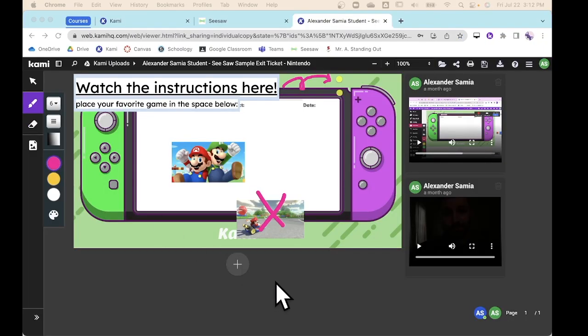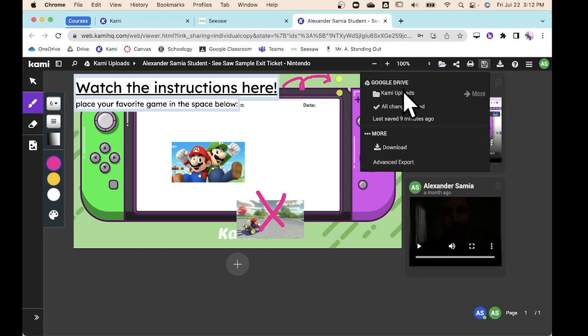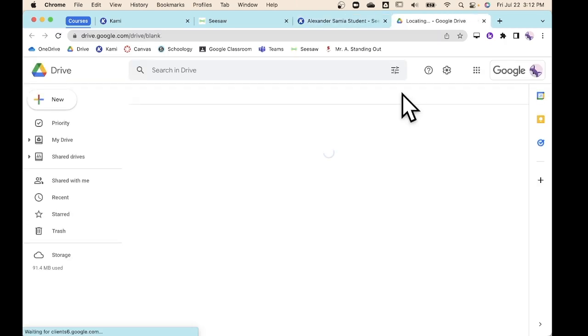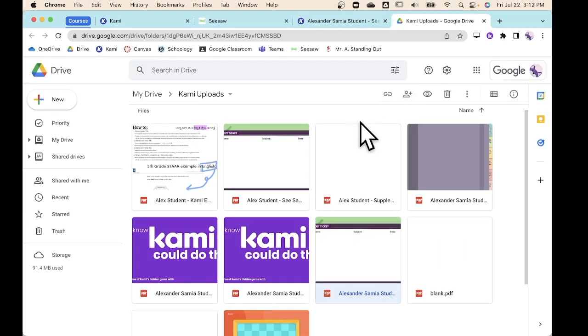On my student side, getting there is pretty easy. From their Kami document, they can go ahead and click on that Save File button again, and click on that Kami Uploads. This will take them directly to their Google Drive. This is where they want to share this to their teacher, and the reason being is because now they won't have to copy and paste that link every single time. Sharing this to the teacher will give the teacher access to anything they upload in Kami, and it automatically uploads, saving time for the students and for the teachers.